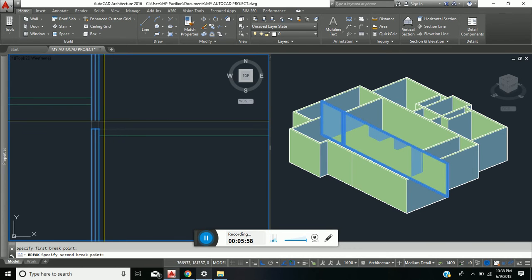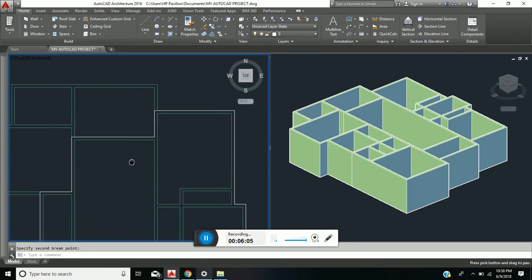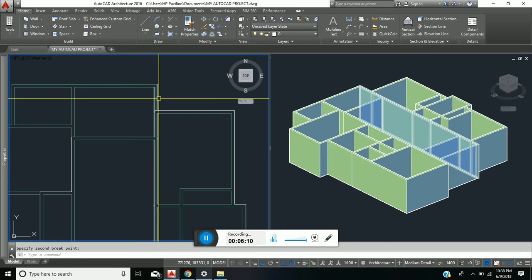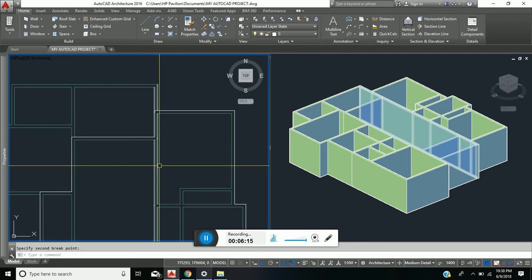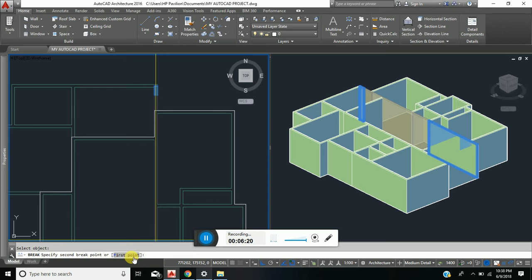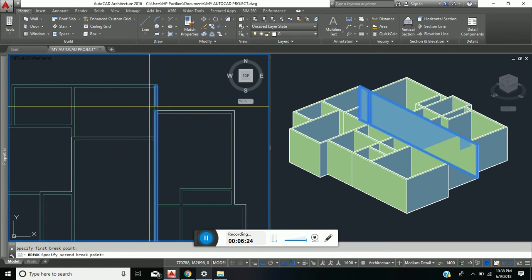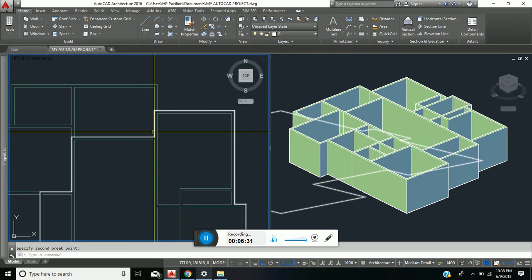But I'm going to indicate that as my second breakpoint, indicating that none of the wall is to be removed. The next line to be broken would have been this line, because if you notice again, the wall here needs to be reduced, but it's one continuous wall. So again, I give a break for this wall. The first breakpoint is here, and the second is at the same spot. There my wall would have been broken or separated from this wall.